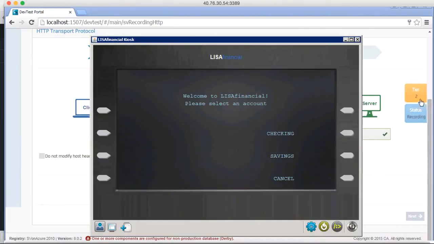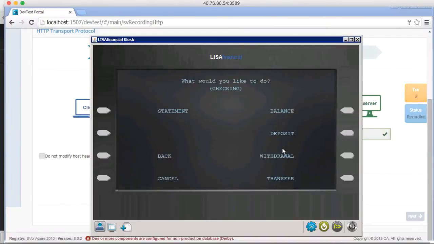Did you notice a few things happening in the background here? Do you see that transaction count go up to 2? So it captured my login process. And now I'm going to click the checking account and I'm going to check the balance. Oh, $1 million. Great. Let's go back and let's give me some more money.